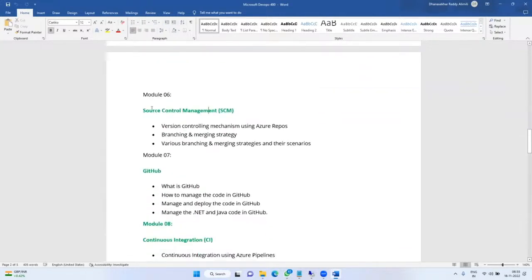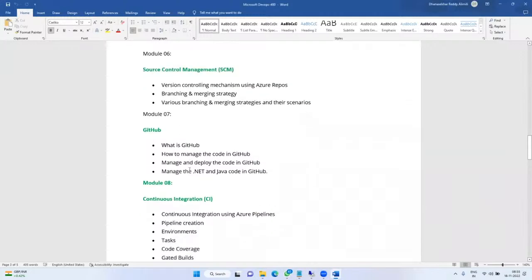In module 6, SCM, source code management. See, you are the developer, I am the developer. I will write the code in my local machine. You will write the code in a different machine. So all our code together should be maintained in a centralized repository. That is what? Azure repos. So how to maintain SCM, source control management, that we will see in module 6.